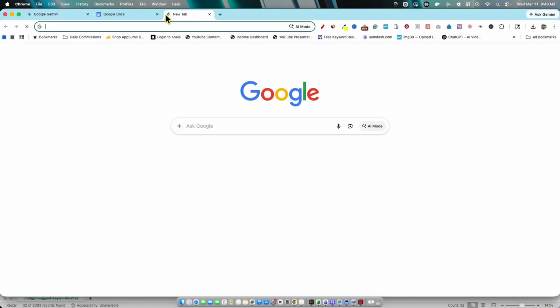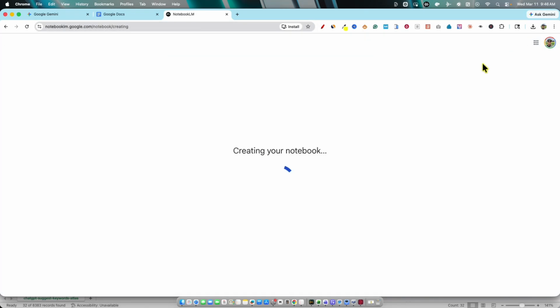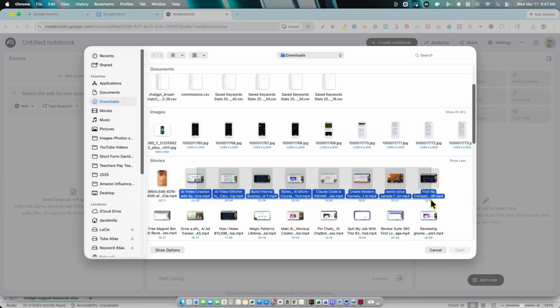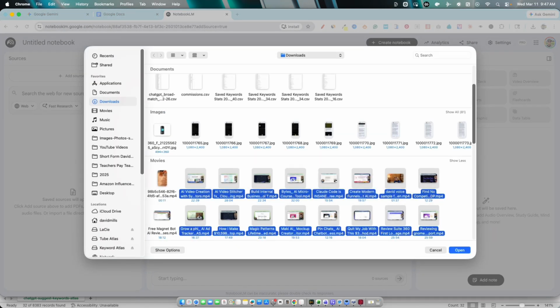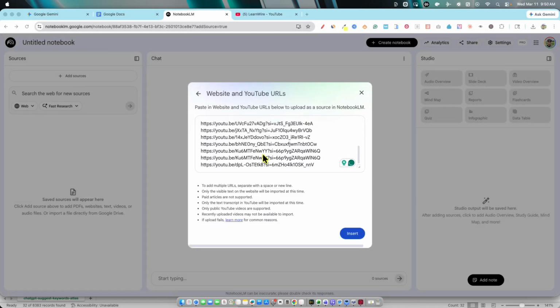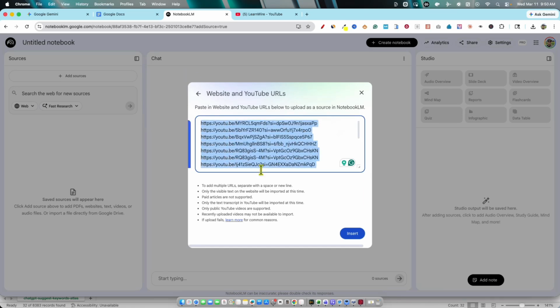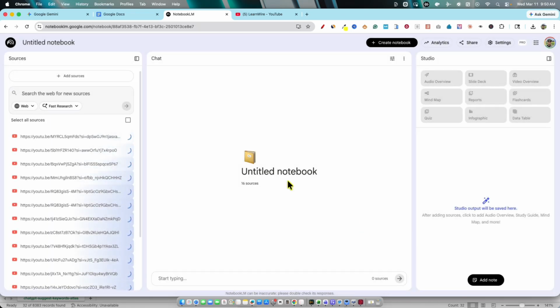Or you can even go in here into Notebook LM and create new, and I'm going to upload. And look at this, I'm going to go ahead and grab several videos. We're going to open these. Okay, so we ended up having to just copy the YouTube URLs. We put them in Google Notebook LM, right? There's several of them, and we're just going to push insert.